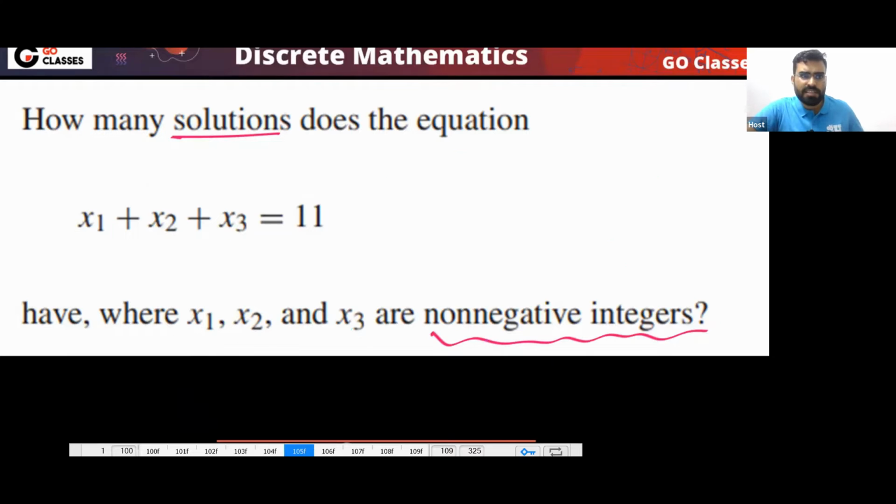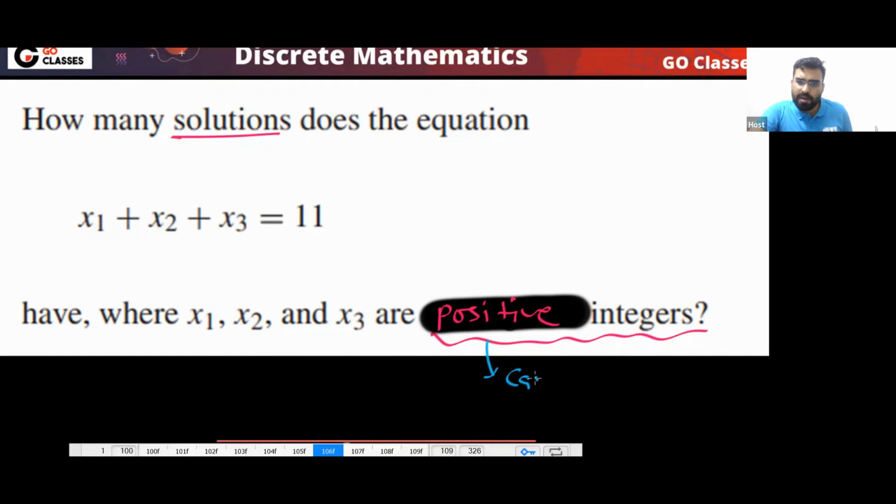Okay. Now, non-negative is very important. If I change this and make it positive integers, now what will happen? Now you cannot directly apply star bar. Can you directly apply star bar here? You cannot directly apply star bar. Why? What is the reason?